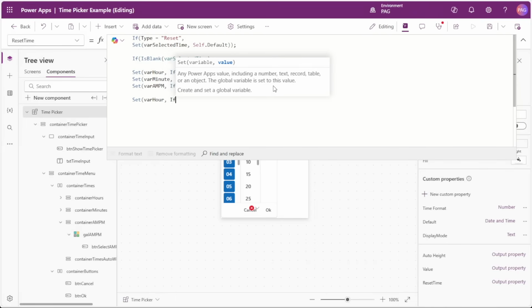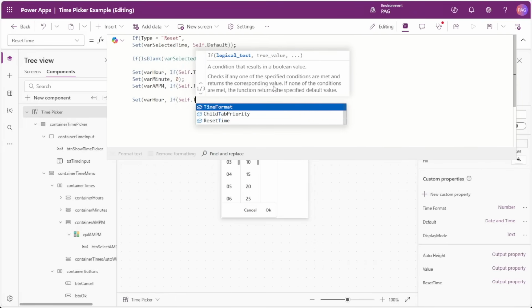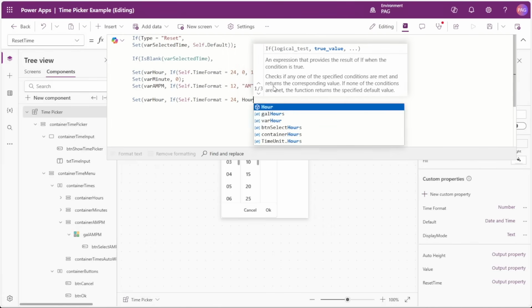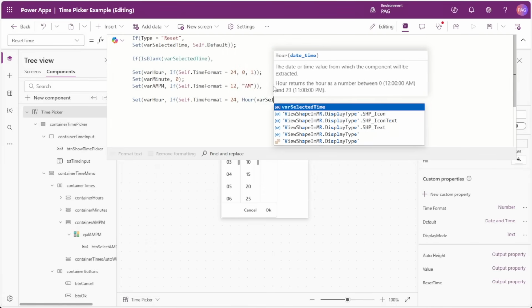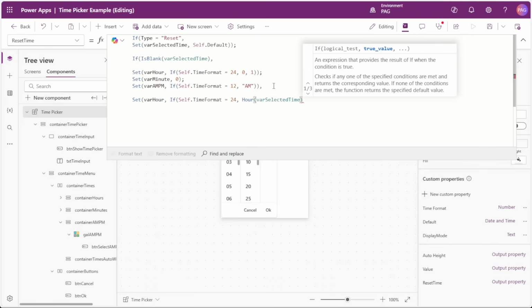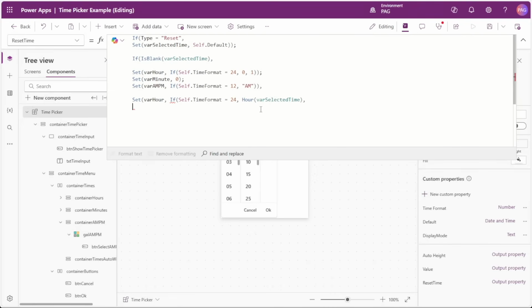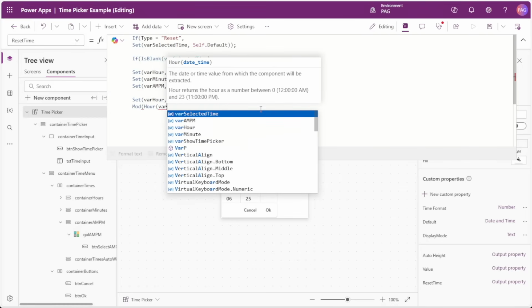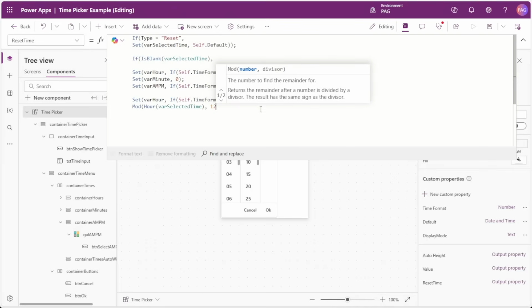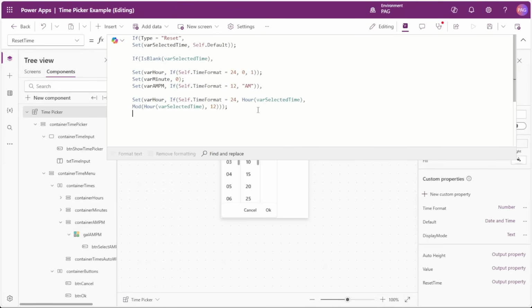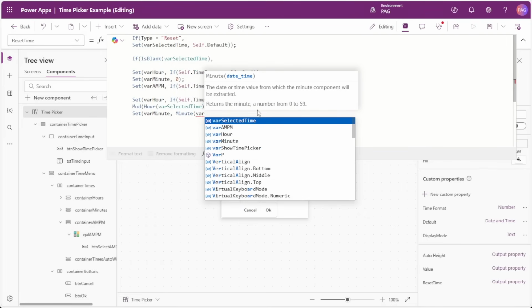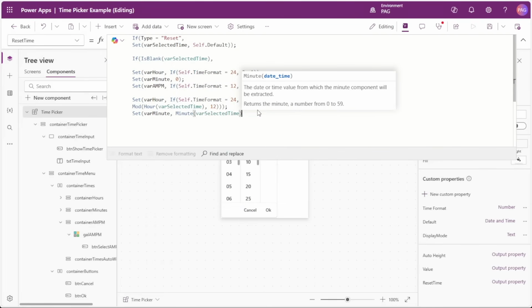When we set var hour, we'll check if self.timeFormat is equal to 24. And if that's the case, we simply want the hour from the var selected time variable. If this is false, then we'll use the mod function to get the remainder from var selected time divided by 12. Next, we'll set var minute, and this will simply be set to the minute value of var selected time.